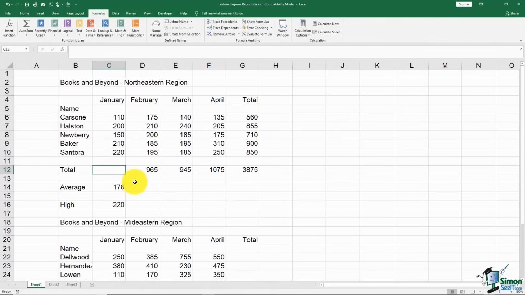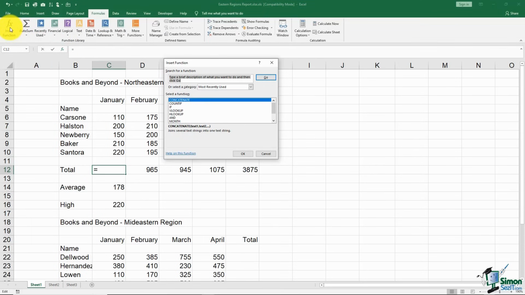I want to take you through your ribbon to show you where all of these functions happen to live. You can use this little FX here, which is insert function, or you can come up here where it says insert function and use it that way. I did tell you that there are over 200 built-in functions in Excel, and I wanted to show you that they're all right here in this list.